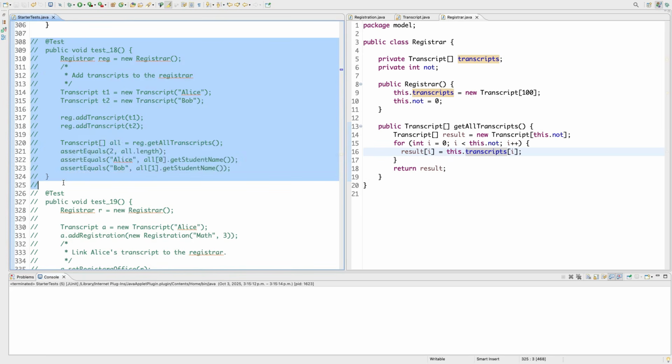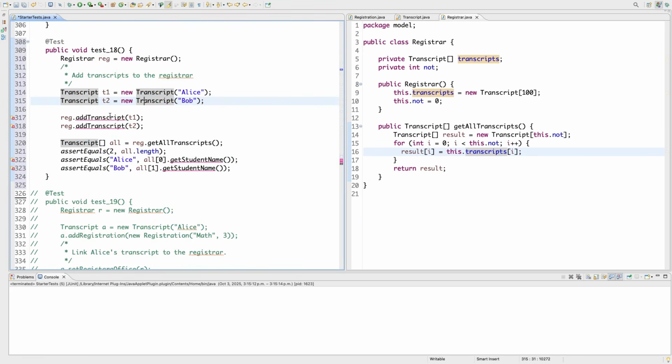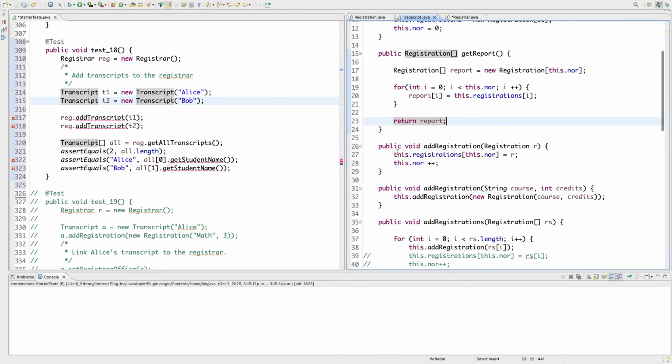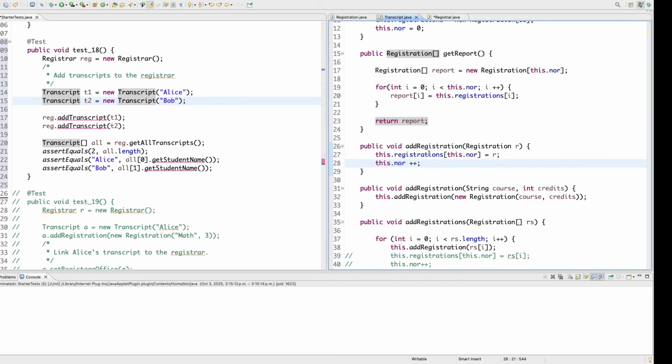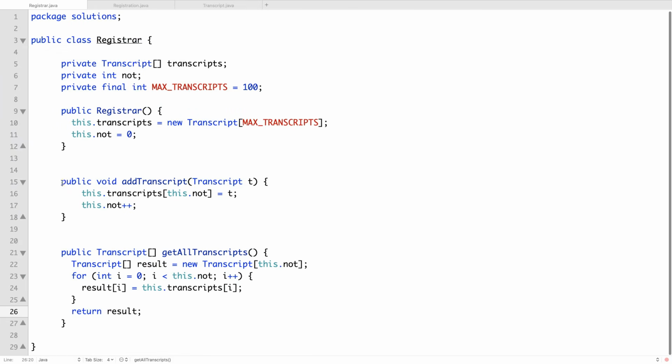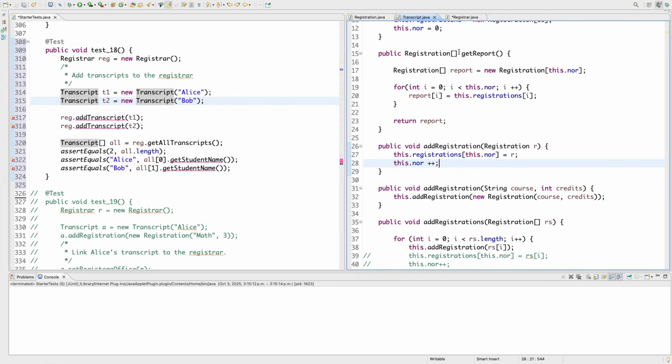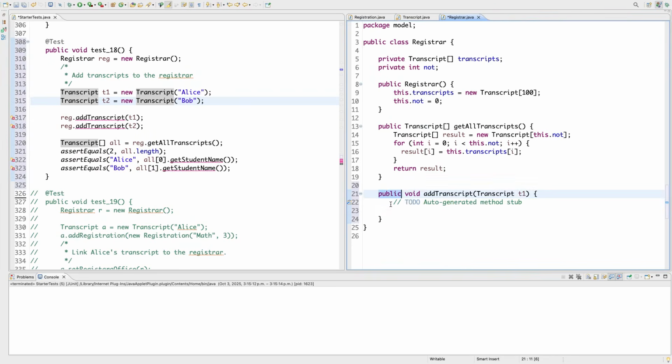Okay, so next one. Now we need to add transcripts. So again, this is basically the exact same thing as what we did for the registrations over here. So I'm just going to grab it from here again. Okay, so yeah, just make sure the parameter names match up as well. All right, so that one is good.